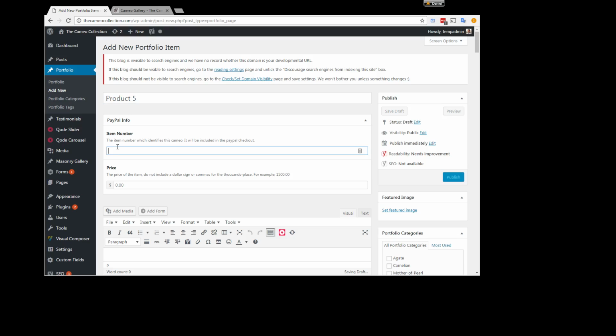The first is the item number, and this is just your internal reference. It doesn't mean anything to PayPal, of course, but it will be included on any receipts that you get. And the second entry that's really important is obviously the price.